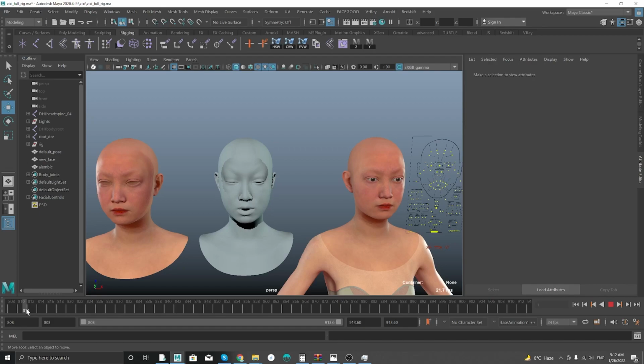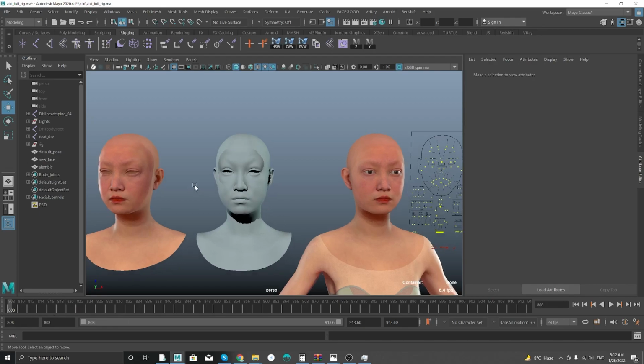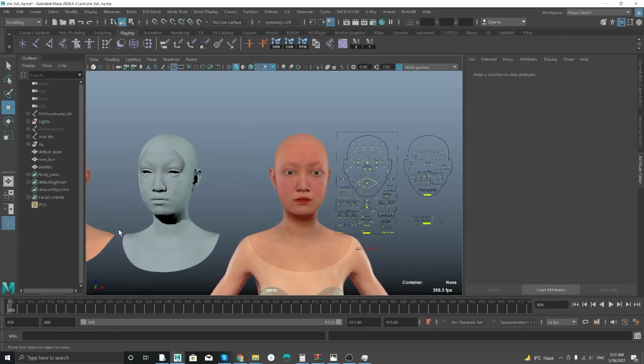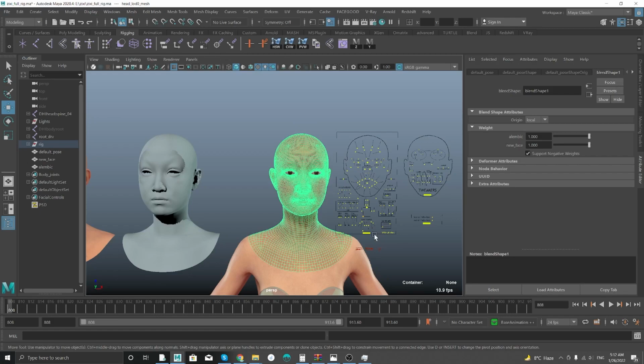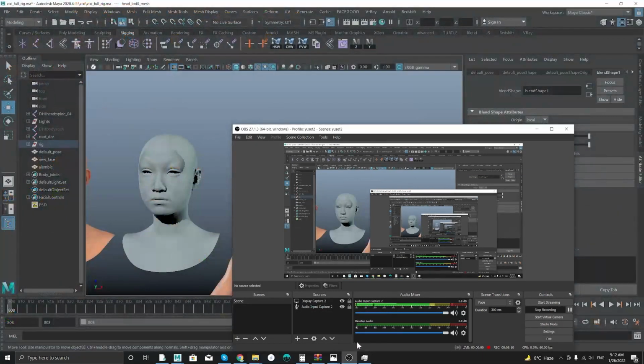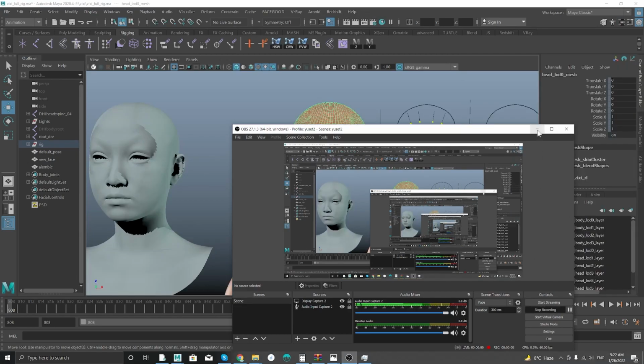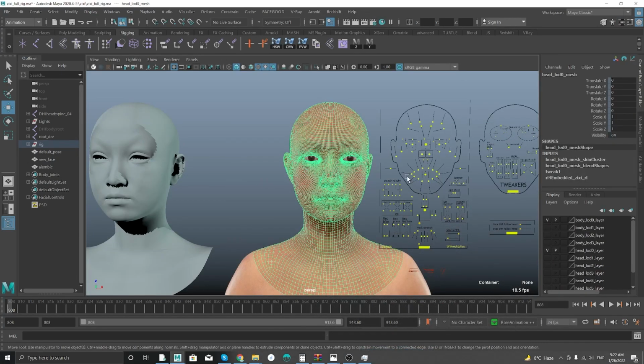And as you can see, we have animation on this face. Now we want to transfer the animation from this face to the actual Metahuman face. Again, it freezes, and I have to pause the video. So we are back.